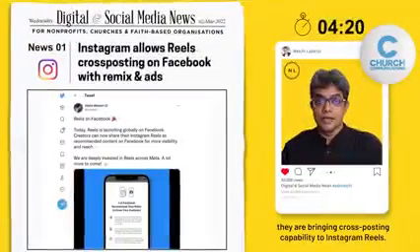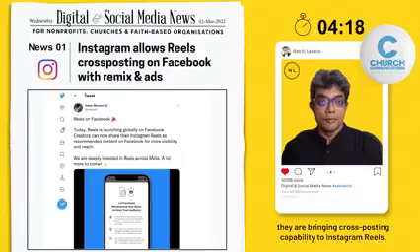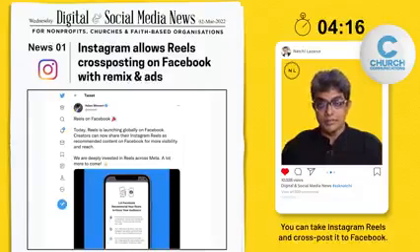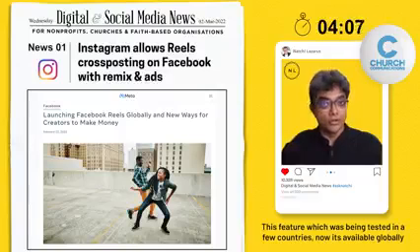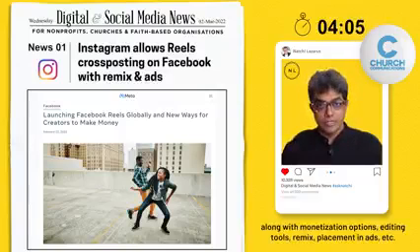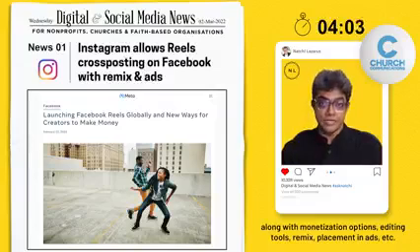Let's get started. Instagram's chief announced last week that they are bringing cross-posting capability to Instagram Reels, where you can take Instagram Reels and cross-post them to Facebook. And this feature, which was being tested in a few countries, is now available globally, along with monetization options, editing tools, remixes, placement in ads, and so on.